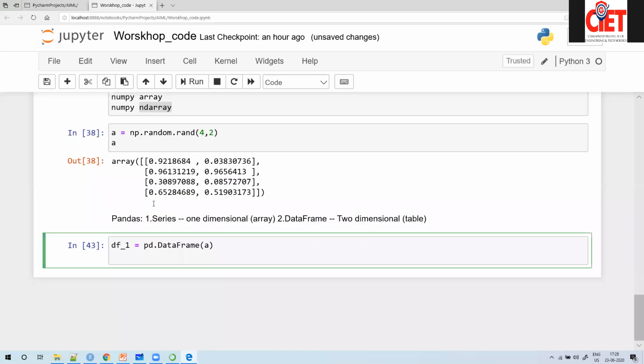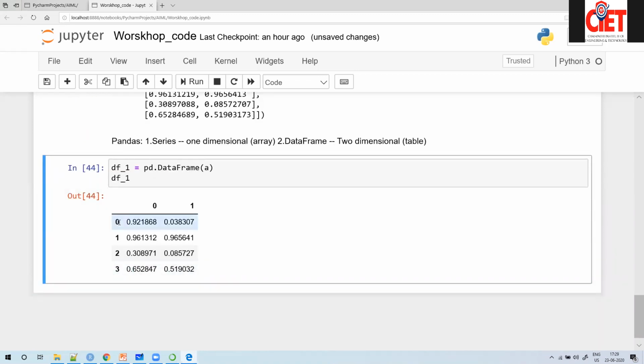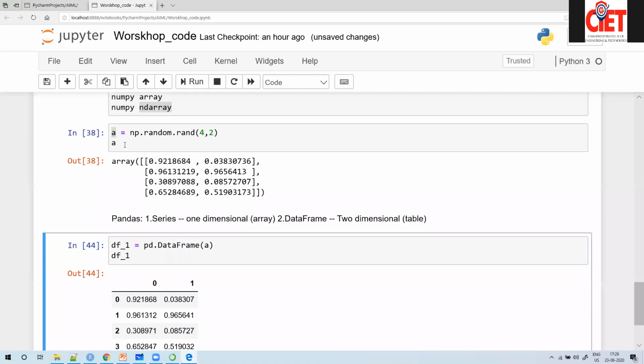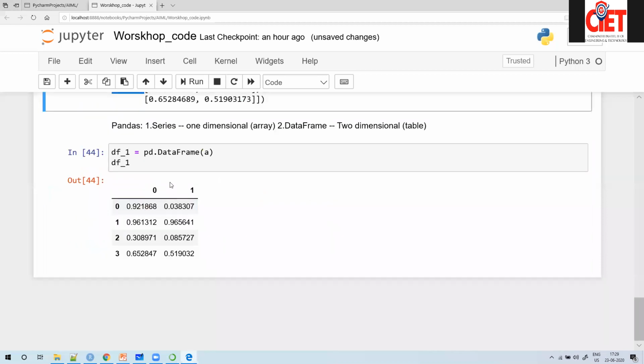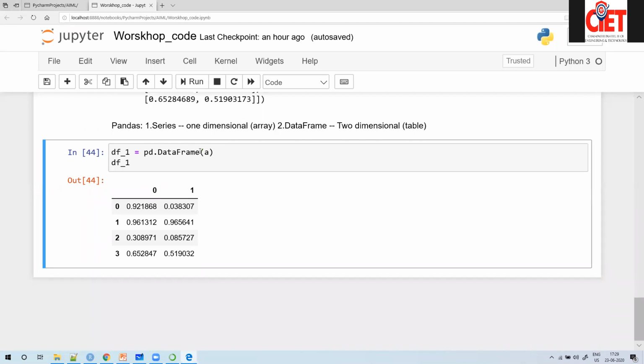Now, we have created a data frame from A, and let's look at how data frame A would look like. So this is a data frame. The difference from a NumPy array is that the array is just arranged in the form of a nested list. So think of this as a list, this as a list, this as another list. But when it comes to a data frame, it has a proper structure. So these are rows for us and these are columns for us. And because we did not give any column names, we don't have column names, and these are column indexes. And the column indexes start with 0 and 1.